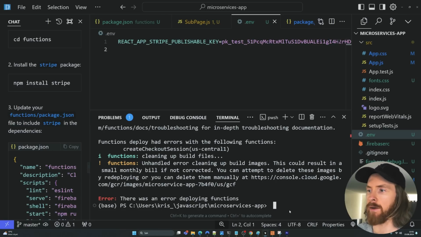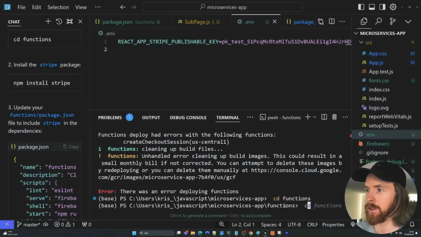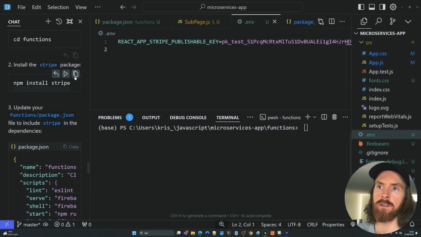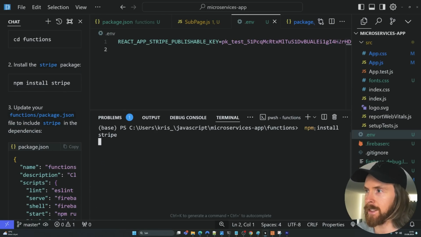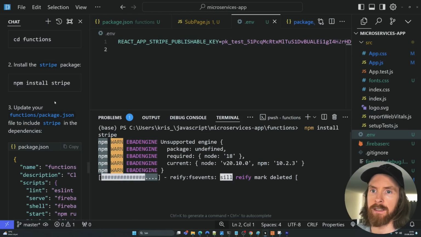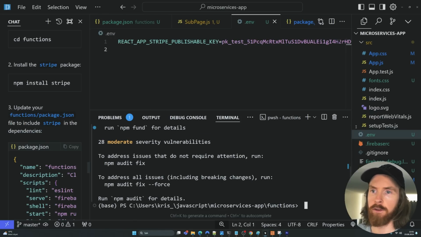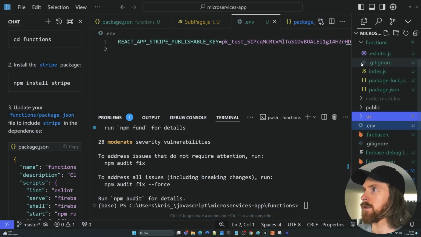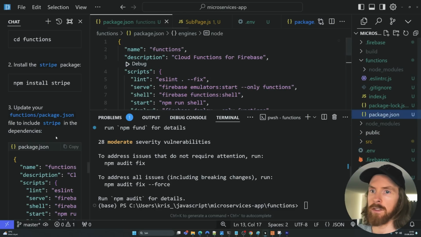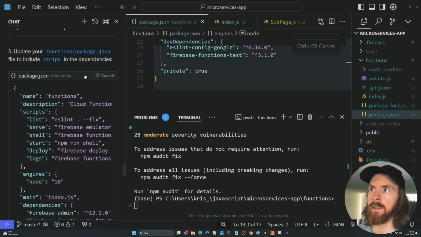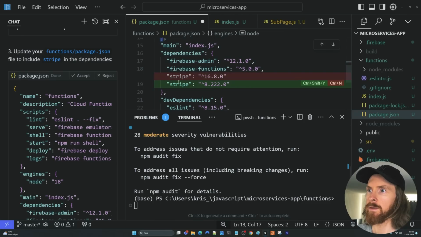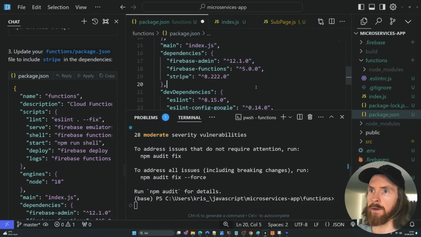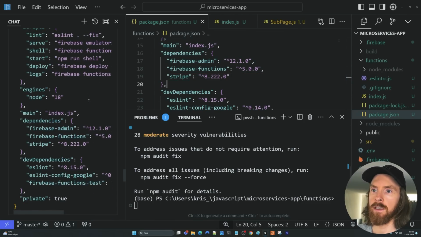We have to navigate to our functions, right? So cd functions, and we can install Stripe here in this directory. I think I kind of forgot about that. And then we're going to update our functions/package.json here. So let's go to functions. Okay, so I'm just going to apply this. So this added Stripe, I guess we kind of already have it, but okay, that's fine.